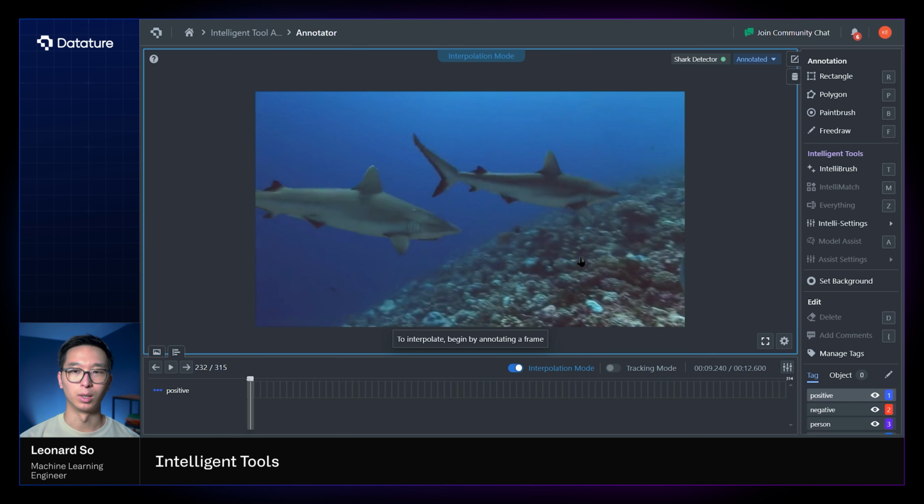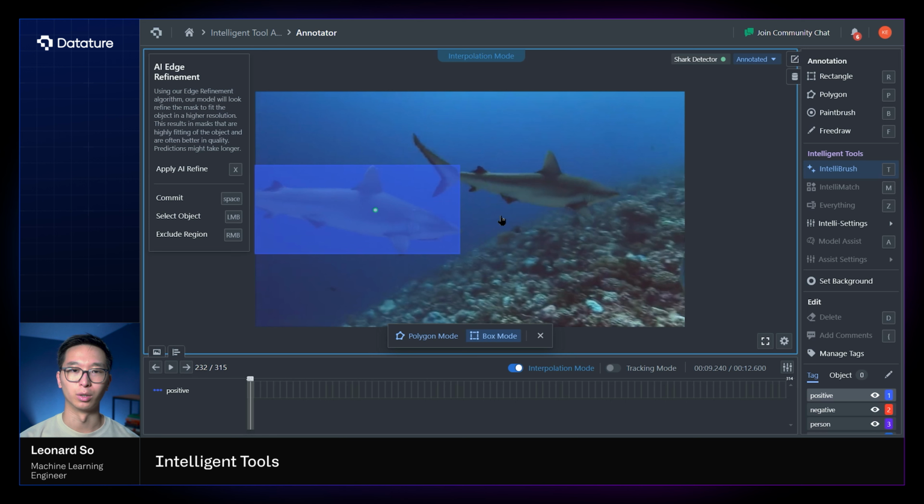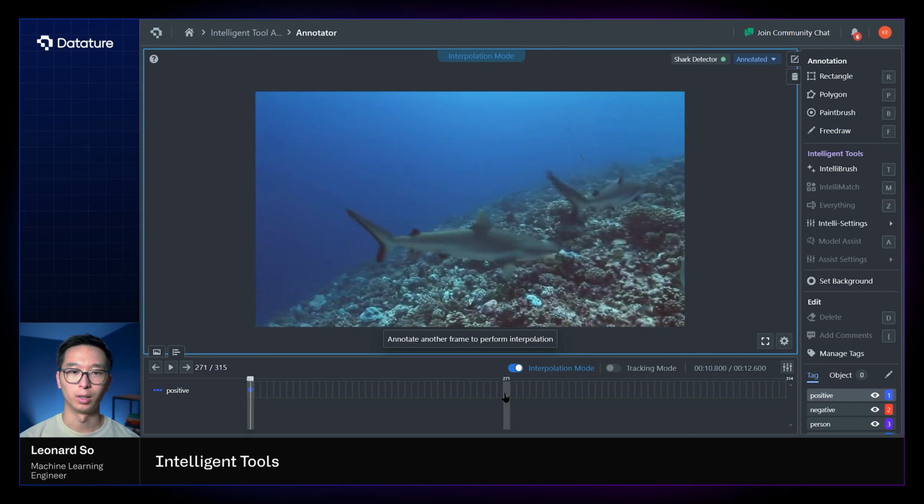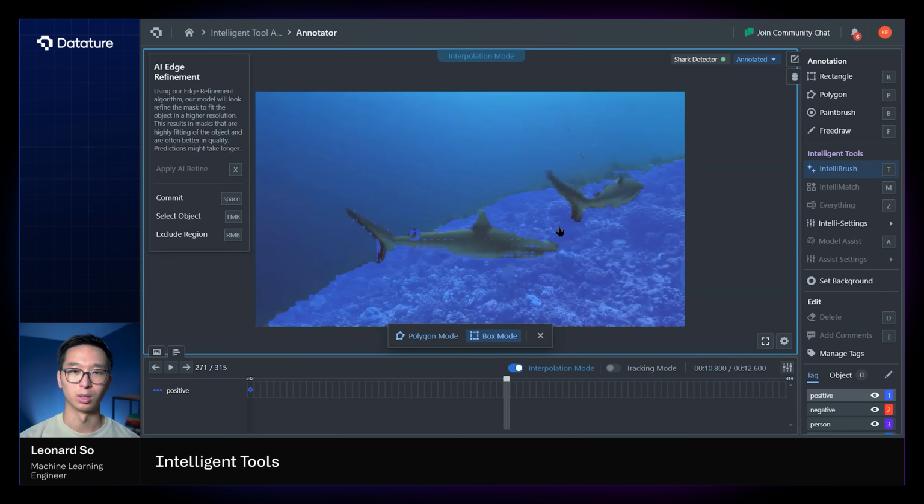So here I'm using Intellibrush as a way to rapidly annotate bounding boxes, actually, by selecting box mode on the bottom. This is another way to use our intelligent tools, so we can also speed up the annotation process, not just for masks, but also for bounding boxes. And then next, we'll want to annotate another frame of the same object. So we'll do the same thing and use Intellibrush with box mode on to produce another bounding box at the end of this sequence of frames.